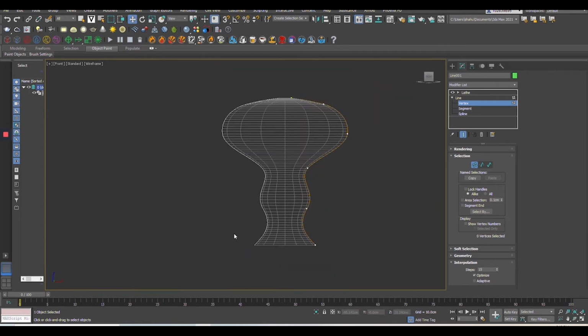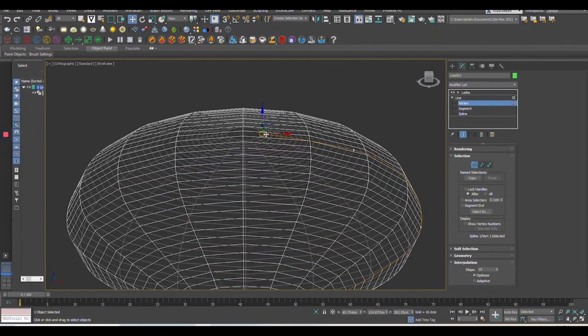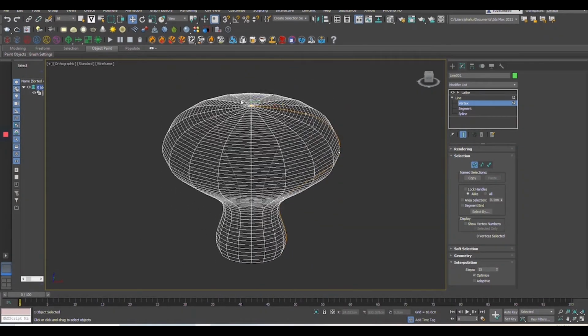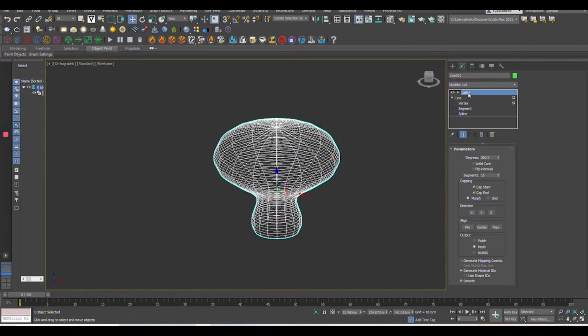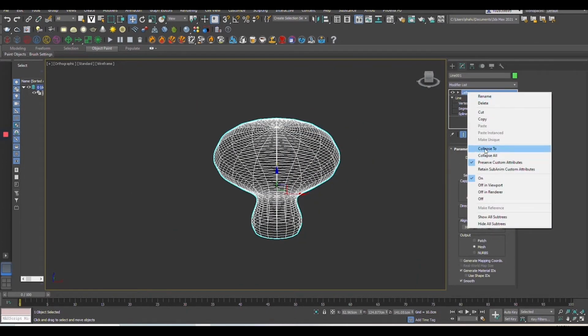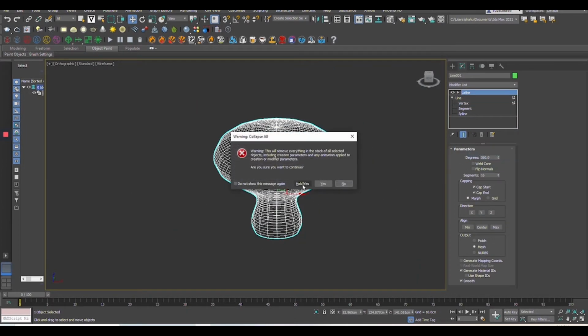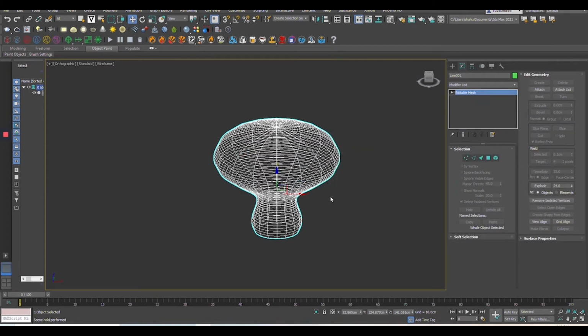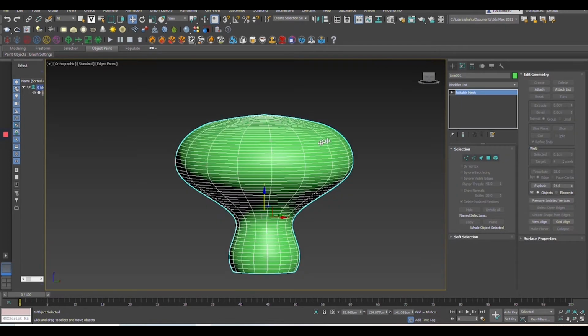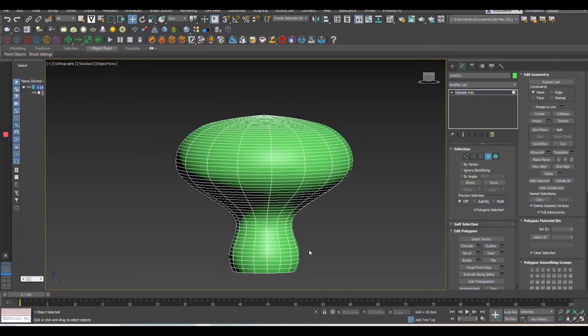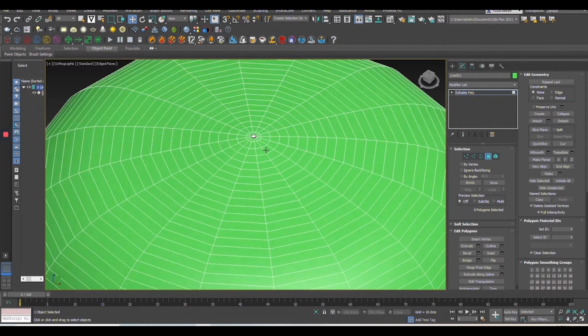I just deleted the bottom part, and then I'm going to close this top hole there, or else when I make it a solid there's going to be a little hole on top. I don't want that. And then I'm just going to collapse all so it becomes an editable mesh, but I'm going to change it to editable poly for me to add the hole design on it that I want.